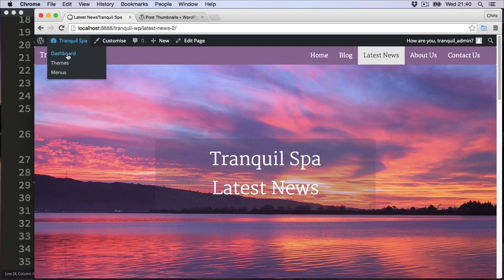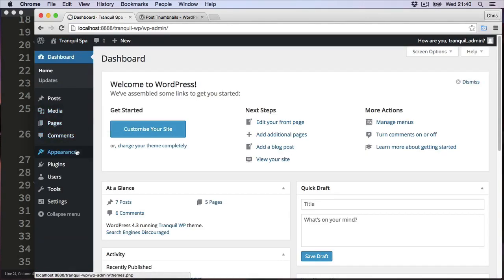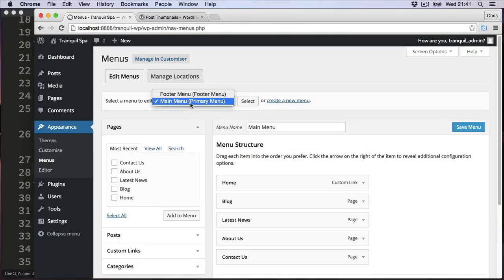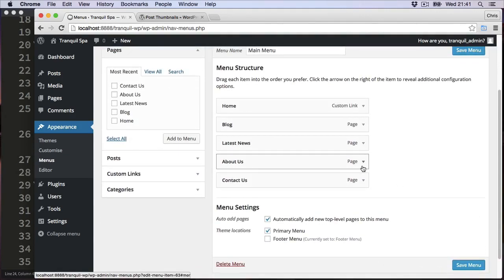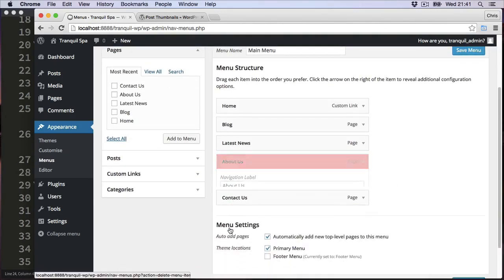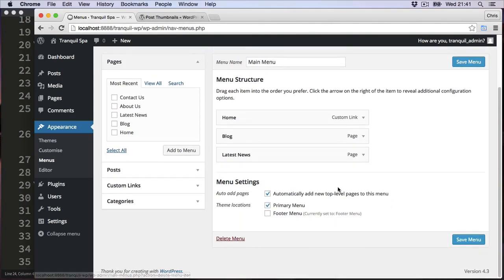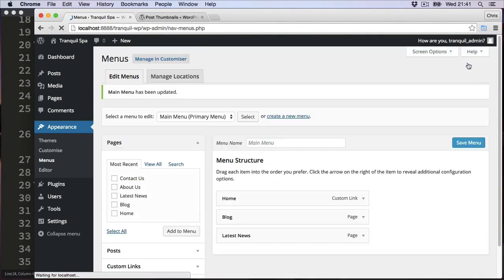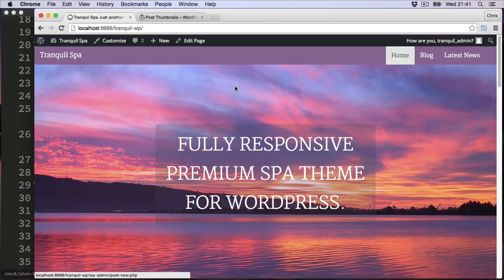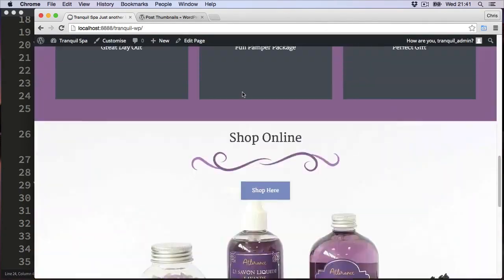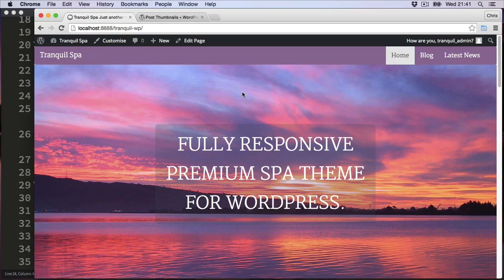So back into the dashboard. Appearance and Menus, and then select the main menu from the top. And we can easily remove these from the menu by selecting them and then select and remove, and do the same for the contact us page, and then save that menu. Okay, so that's looking how it should now.